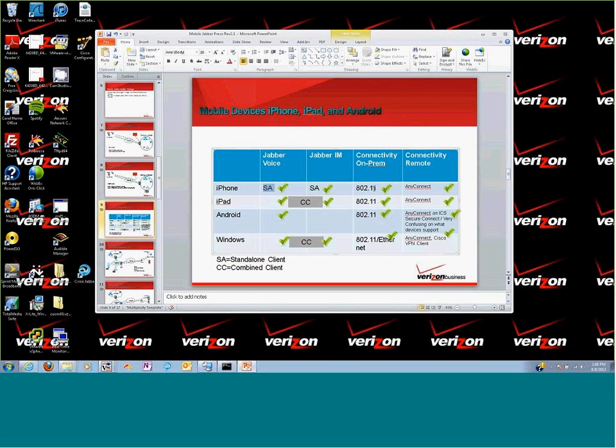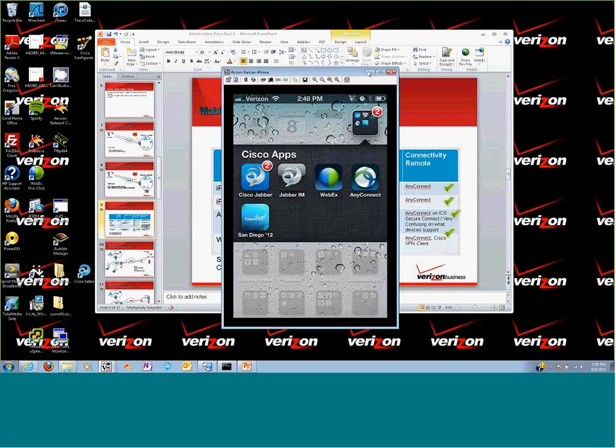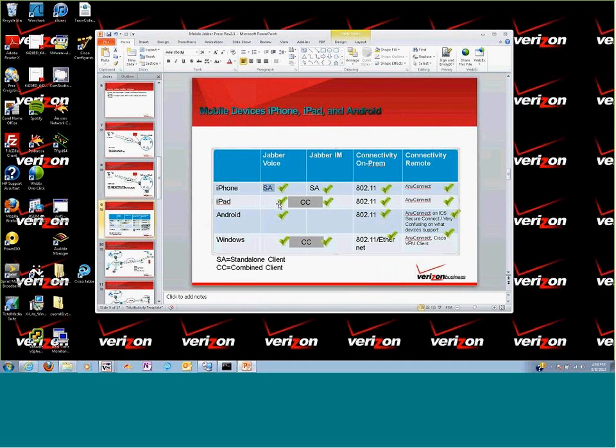Okay, and then on-prem connectivity, Wi-Fi, right? Remote connectivity, AnyConnect. I would see that we have AnyConnect on this iPhone. If we go back home, I can see that there's AnyConnect right there. Right, that's the VPN client. iPad's a little bit different. CC means combined client. So there's a new client out that combines the Jabber Voice and Jabber IM.